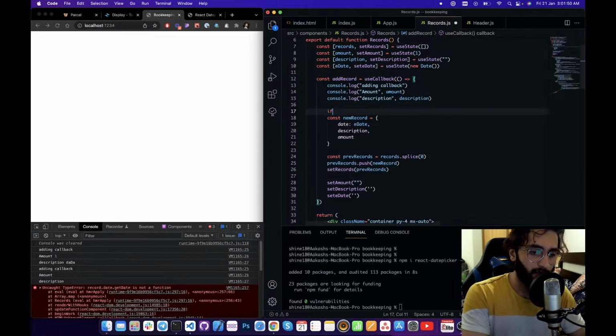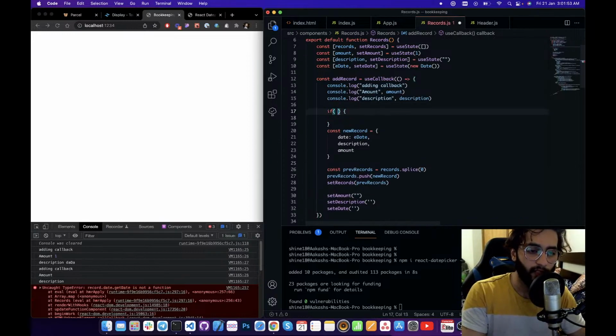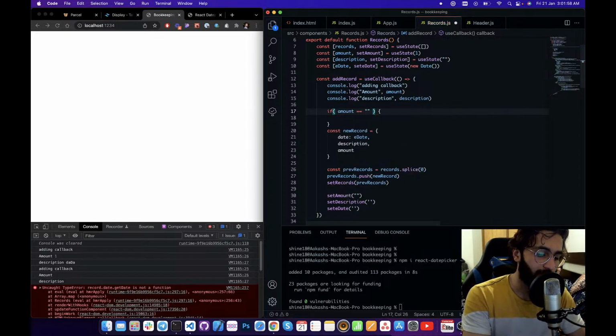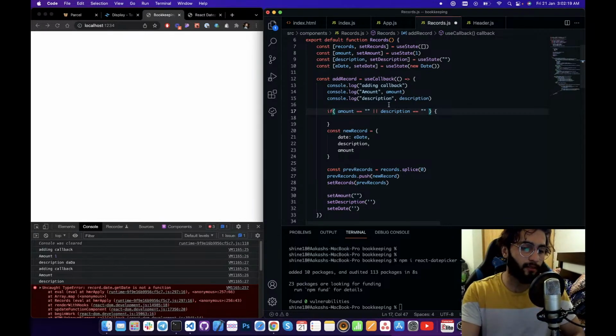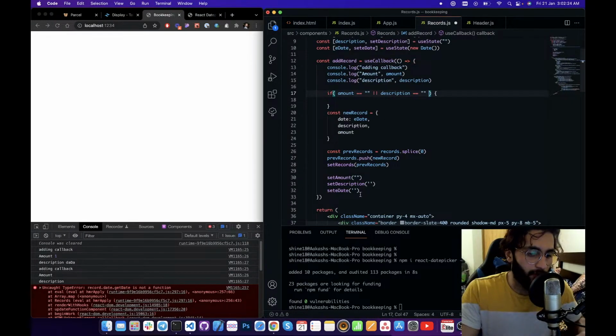So let's see, if amount is equal to this, like it's empty, or description is empty. I think description can be empty or not. Let's not do that. Okay, if description is empty and the date, date is not going to be empty because we implemented the React date picker. Oh, I think the date is also empty because we set that to this, and that's not good.